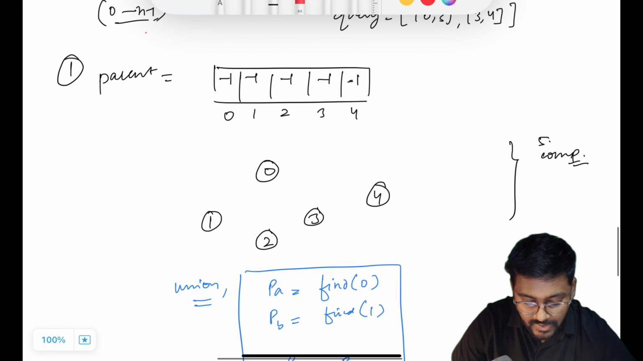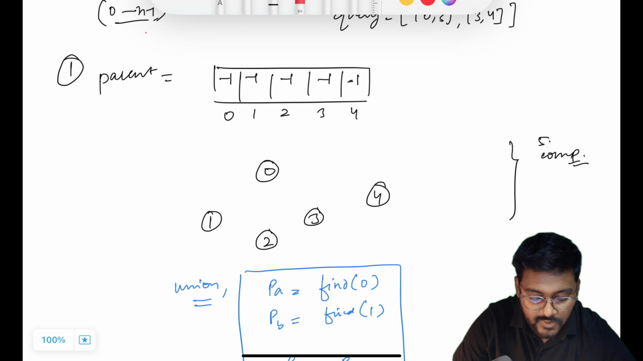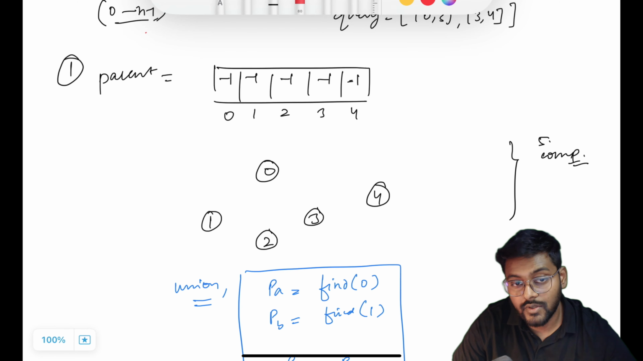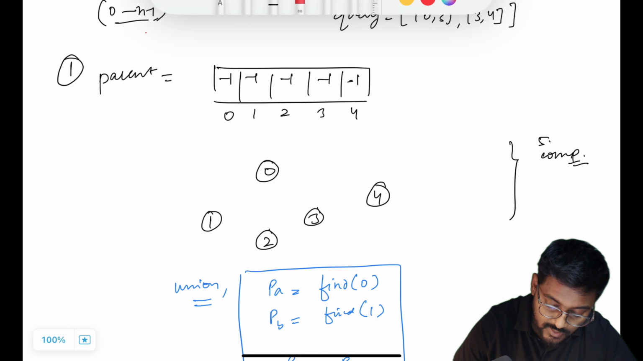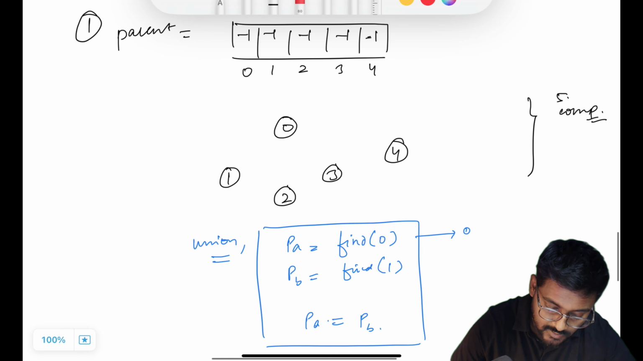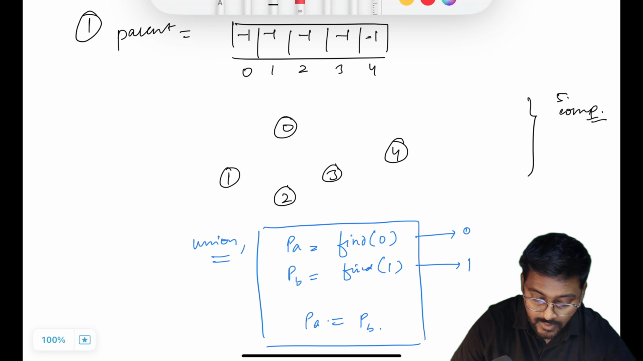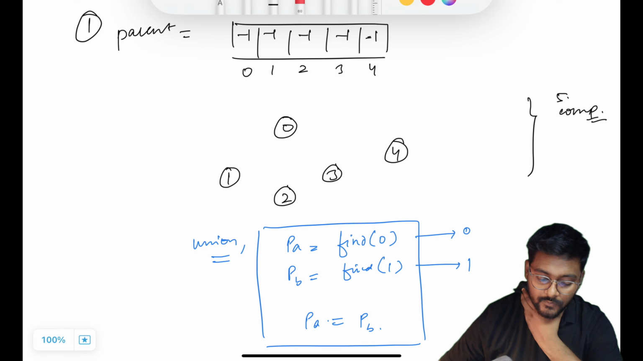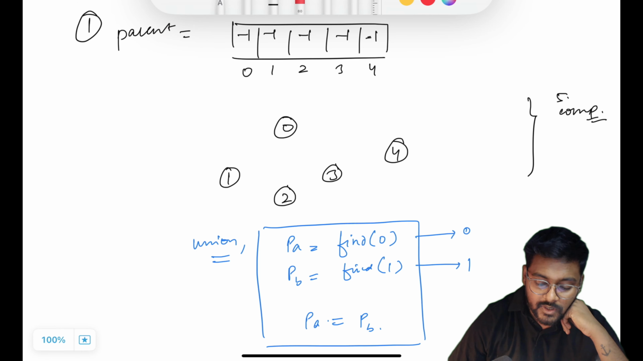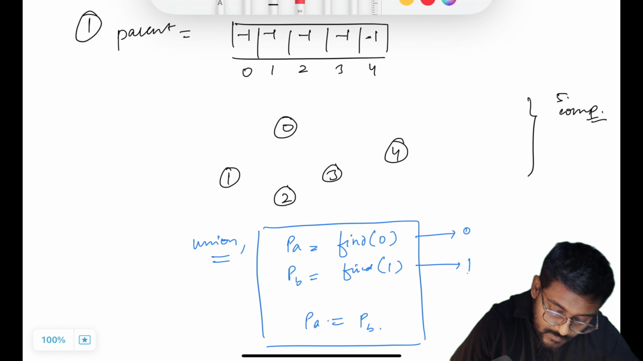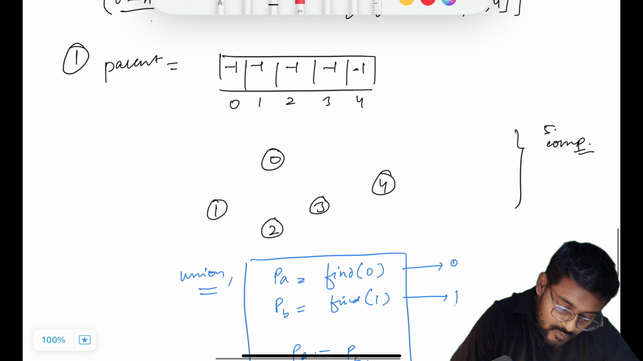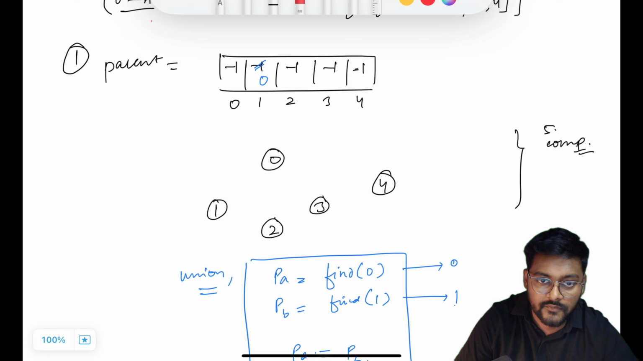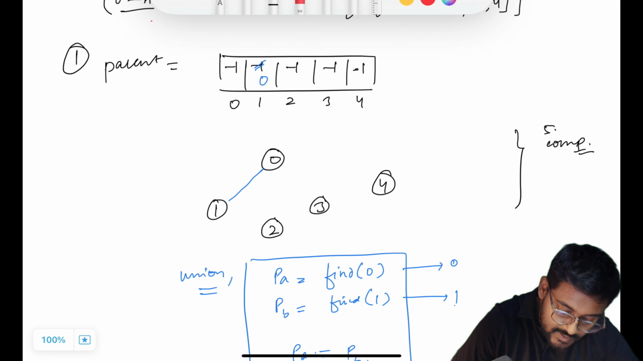So here, firstly try to figure out the parent of 0. Parent of 0 is -1. -1 means 0 itself is the parent. So parent of 0 is 0 and parent of 1 is 1. 1 itself is the parent. Now parent of A will become the parent of B. So parent of A is 0. 0 will become the new parent of B. B is 1. So 1 has a new parent which is 0, and 0 itself has a parent of 0. Now this edge is connected.